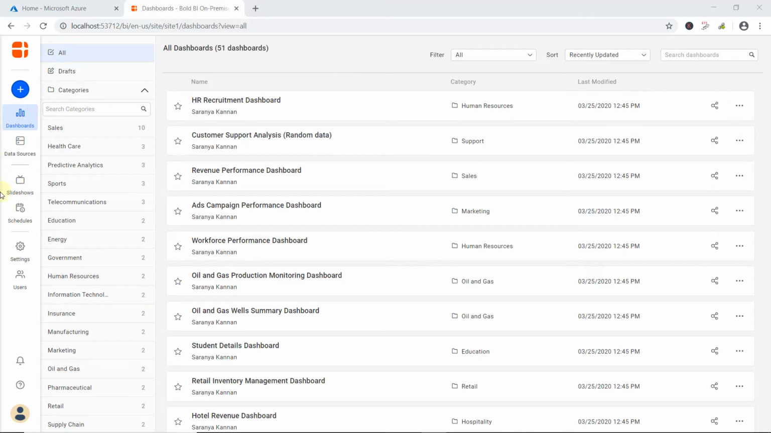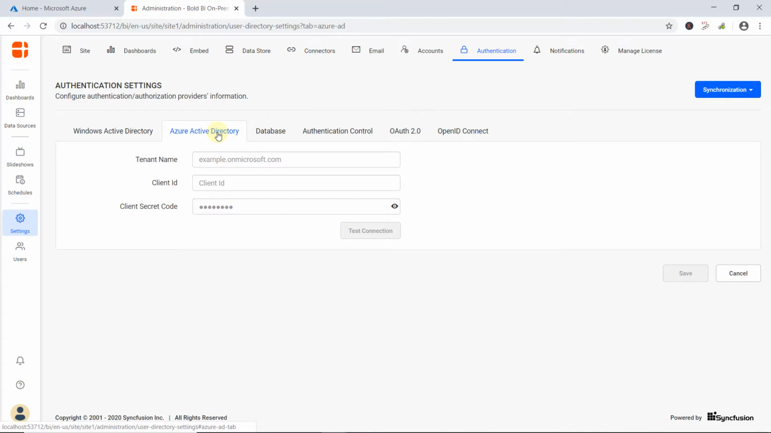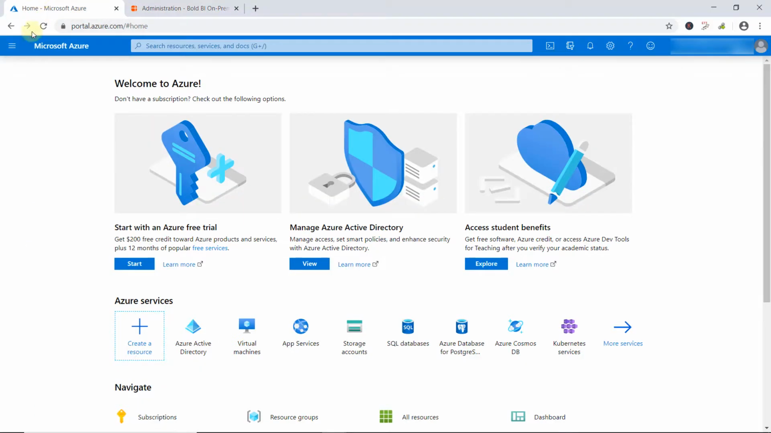First, click the Settings tab available in the left navigation bar and select Authentication. Choose Azure Active Directory tab here. You will need to configure Active Directory user directories to import and synchronize users and groups. Let's see how to get tenant name, client ID, and client secret from the Azure portal and set it up here. Go to the Azure portal and enter your Azure Active Directory.